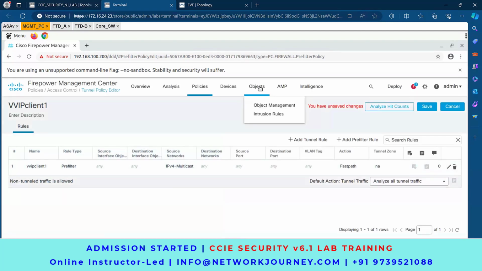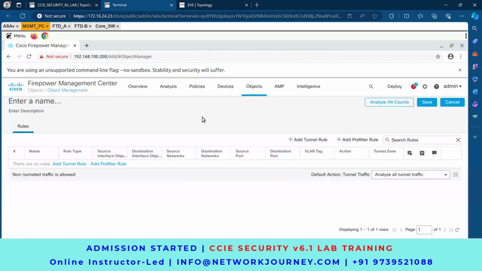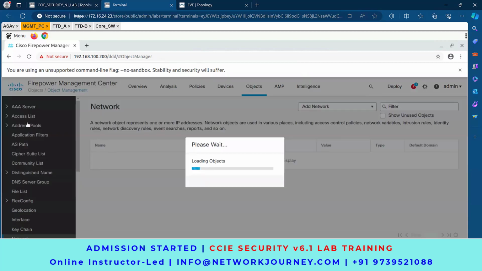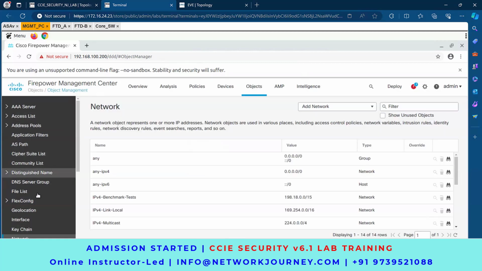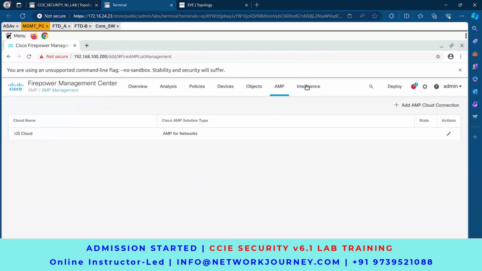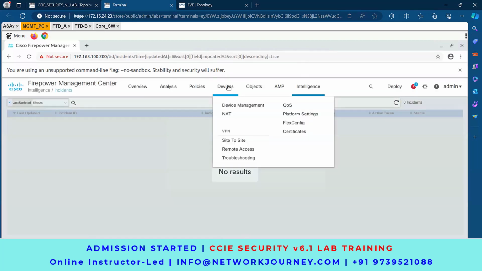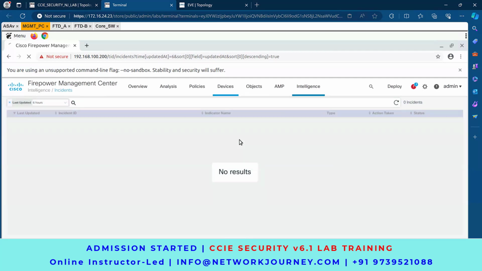See, this is where the object comes. You have an object management. So all the object management is here, AMP is here, anti-malware protection. This is the threat intelligence, okay, from the IPS IDS perspective. You can also create VPNs when you click on device and site to site.